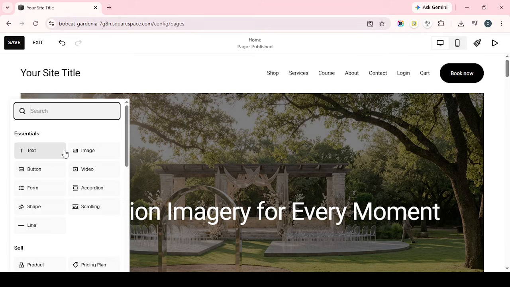Once the pin is set, you can begin adjusting the look and feel of the map. Most editors will give you a few design style options to choose from, such as standard, satellite, and minimal. The standard style is great if you want a familiar street map view with labels and roads clearly visible. Satellite gives a more visual, image-based view of the area, which can be helpful if you want to show the surroundings more realistically.